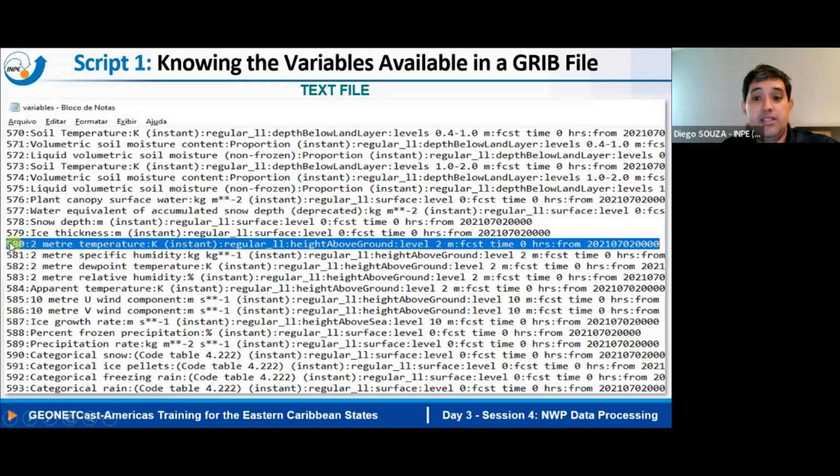2-meter temperature. We have the number of the variable, 580. We have the unit, Kelvin. We have the level, 2 meter above ground, right? We have a forecast time, in this case 0, and you have the model cycle run, 0 UTC, right?